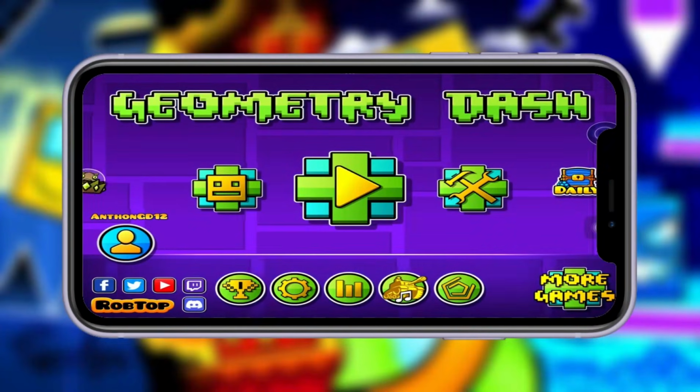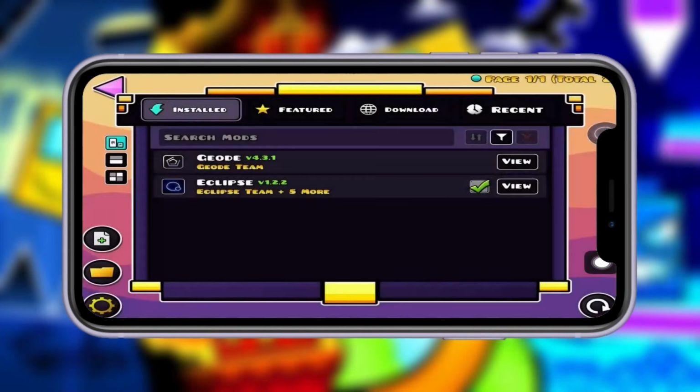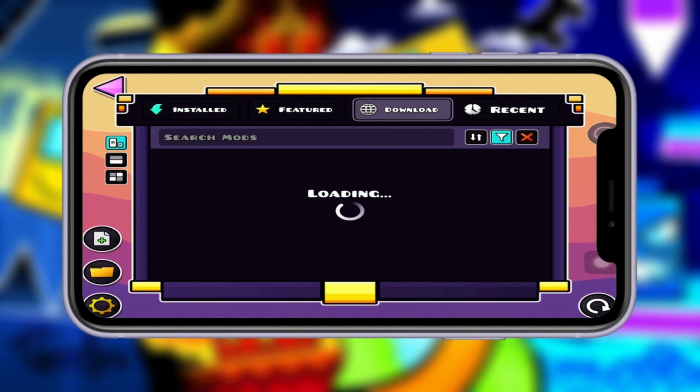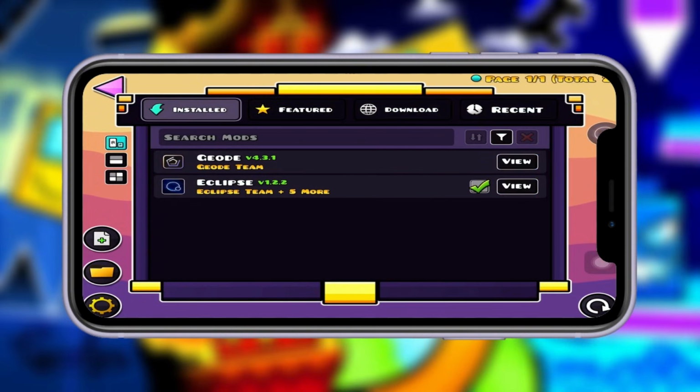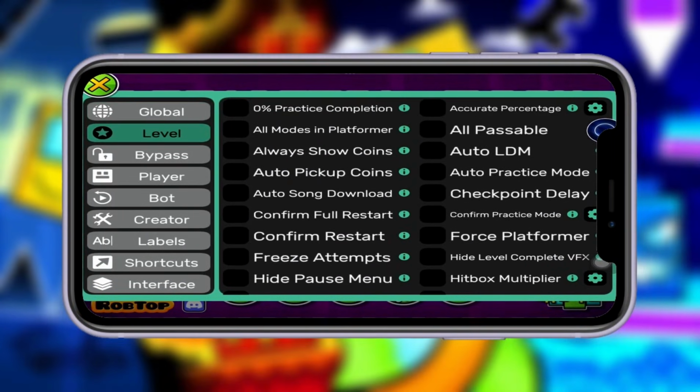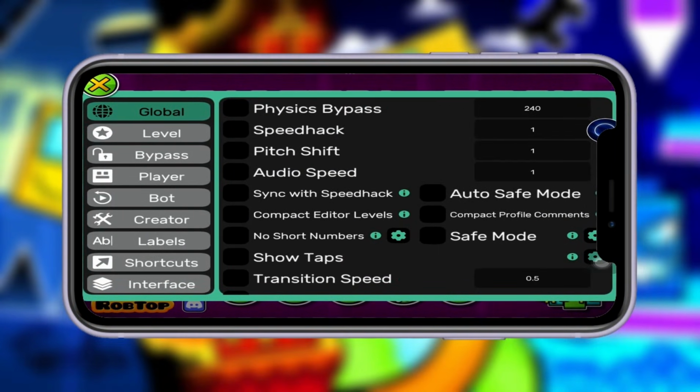Hey everyone! In today's video, I'm going to show you exactly how to install Geode after the new 2.2081 update, whether you're using a mobile device like an iPhone or Android, or if you want to get it working on PC as well. As you can see, I already have Geode installed on my iPhone right now, and it's working perfectly with no issues at all. Everything loads properly, and it runs just like it should.